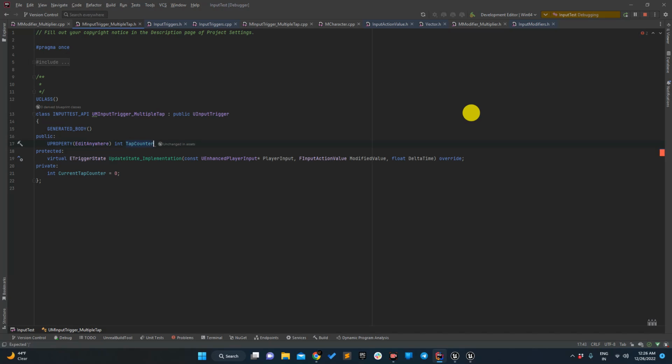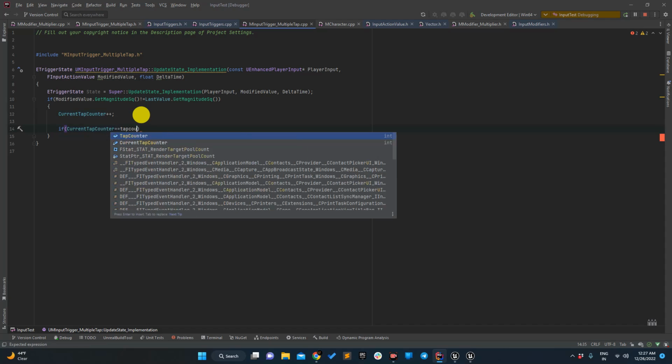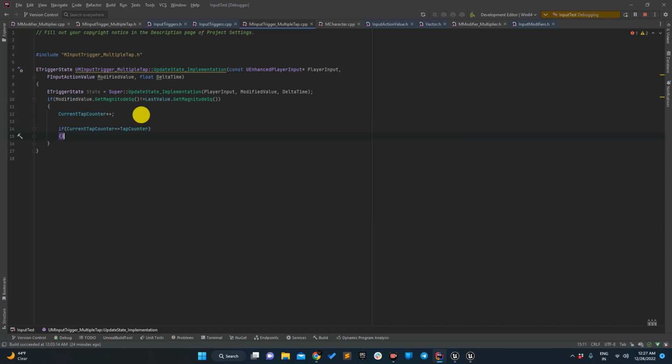And currently, by default, I want it to be 1. And if the current tap counter is equal to the tap counter, we will just fire, like return, the ETriggerState triggered, and we will reset the value. So the current tap counter is equal to 0.